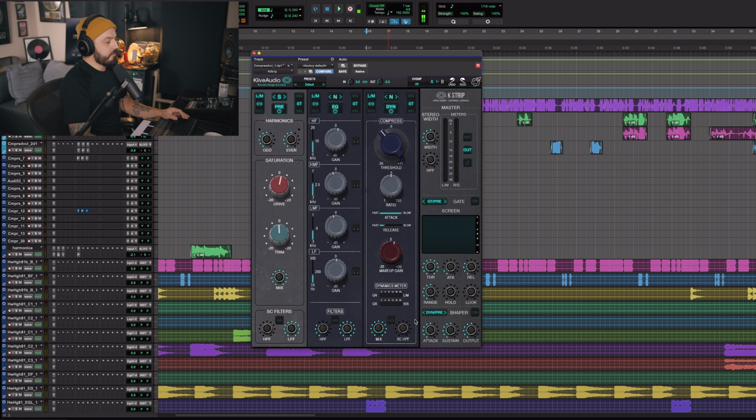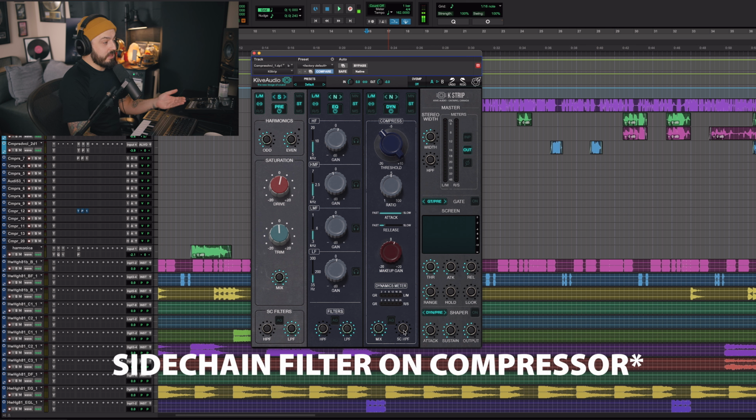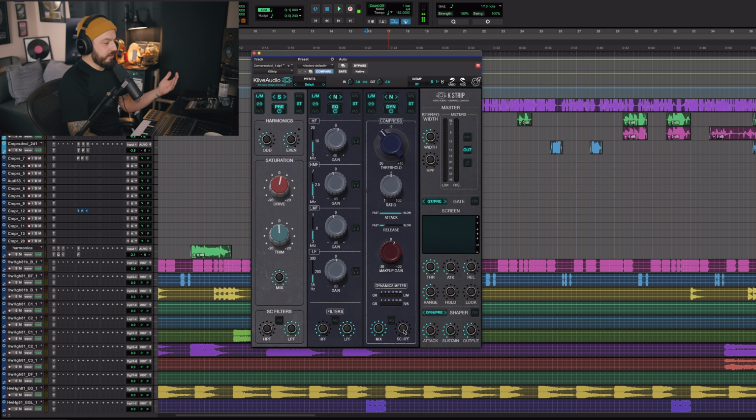All right, so we have a lot of gain reduction here happening on the vocal. I'm going to dial in the sidechain compression to make sure that the low mids and the low end on the vocal aren't actually just triggering the compressor like crazy. So let's do some filtering here.